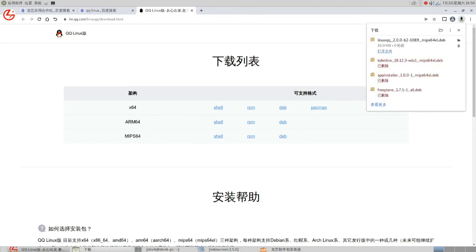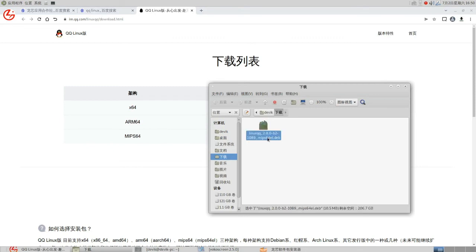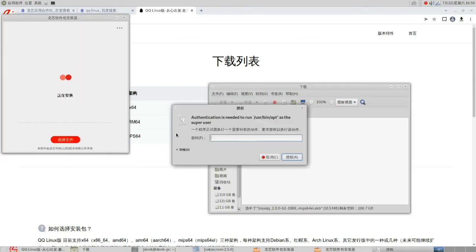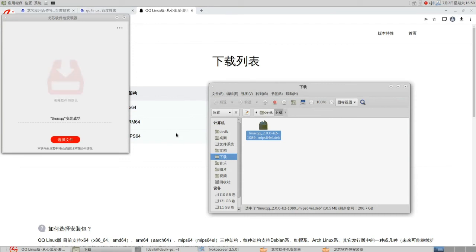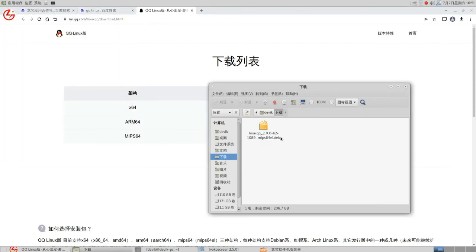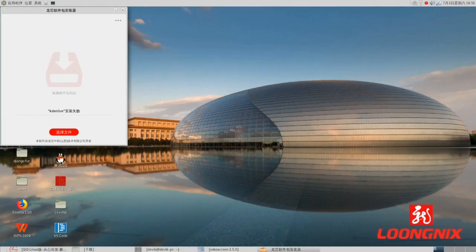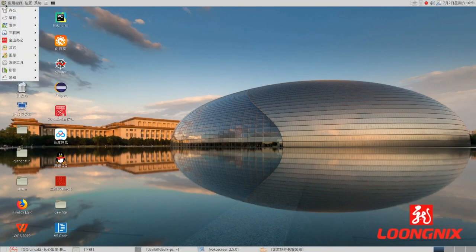Before, if you downloaded it, you needed to type the command dpkg to install. Now I'll just double click it and drag it there. Oh yeah, successfully installed. So this time it installed successfully. So just drag it to the package installer and type your password, which is so convenient. You don't need to type any dpkg command to install the app.